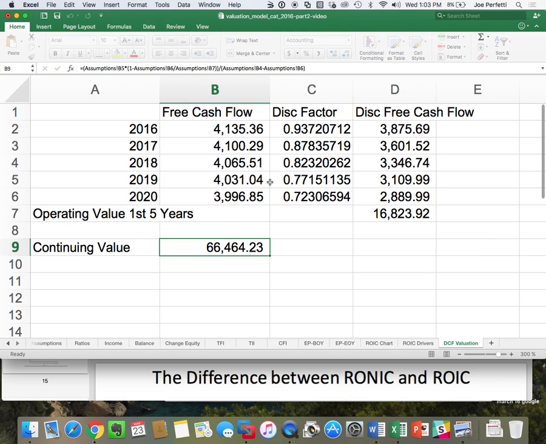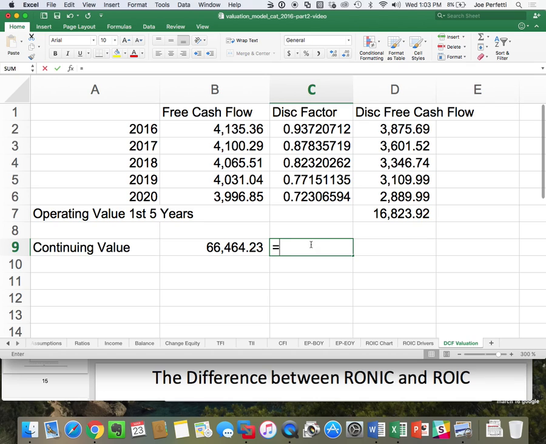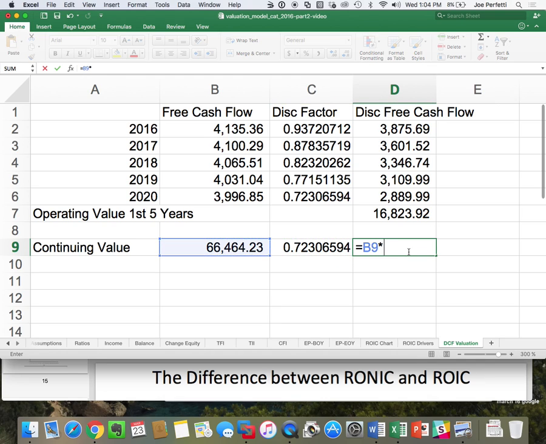So I want to use the same discount rate, the same discount factor as 2021, because I don't want the 2020 discount factor, because I don't want to double discount 2021. I will get an error. It's a common error people make. All right. So to present value that, take that times that. So the continuing value today is worth a little over 48 billion.